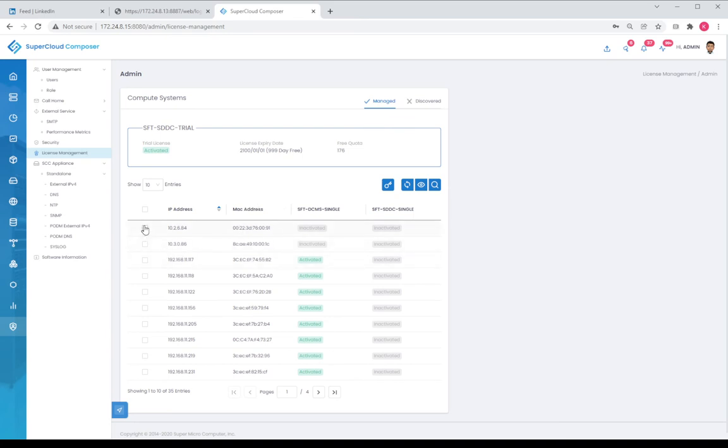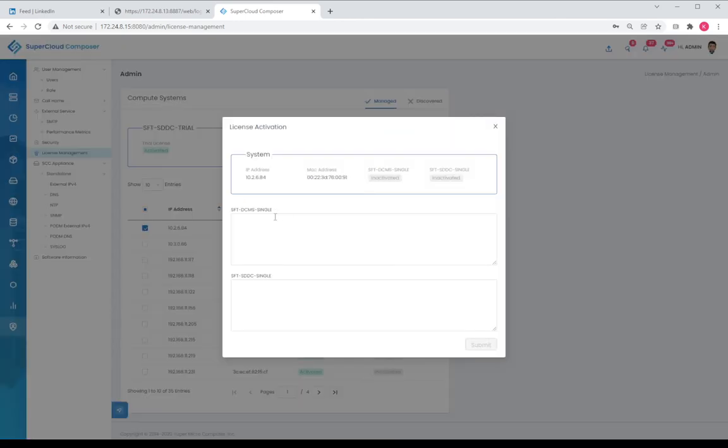If you want to go ahead and activate a key, you can simply click on the activate key, and then you can go in and add in both your DCMS license and also your monitored host. So these keys would be plugged into each one of these blocks, and you would simply click on submit, and it would basically activate this system both for DCMS and then also SCC.